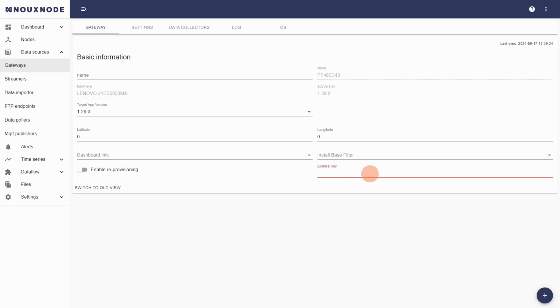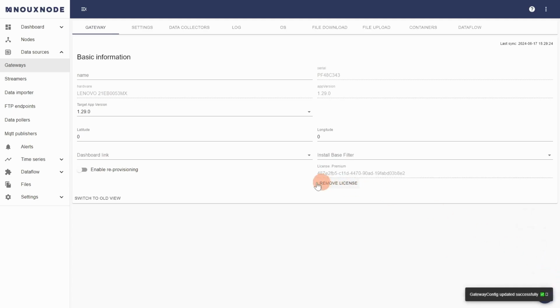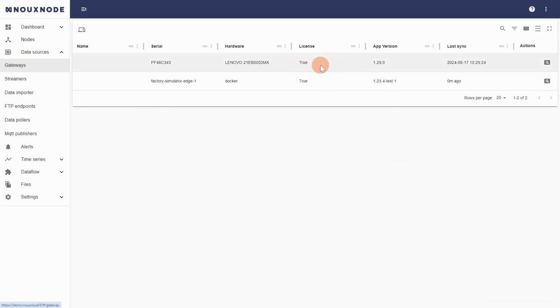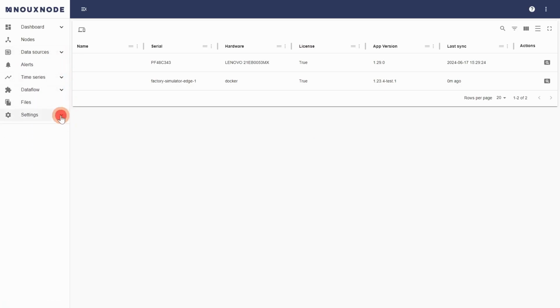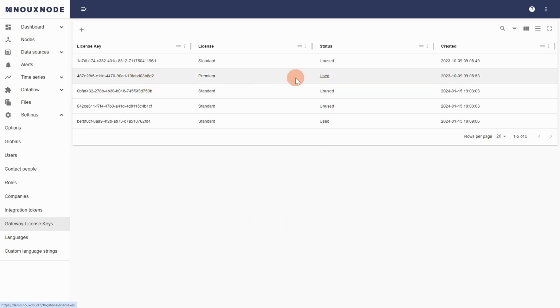I will now paste back the one I had, and if I save it, okay, now again I have the license here, and this one is showing true again. I copy pasted now, but if that would have failed, just to remind you, those license keys are available here. This was the one I was using, so if I would have lost that somehow, this is where I would have found that license or some other unused license that I could have used then.